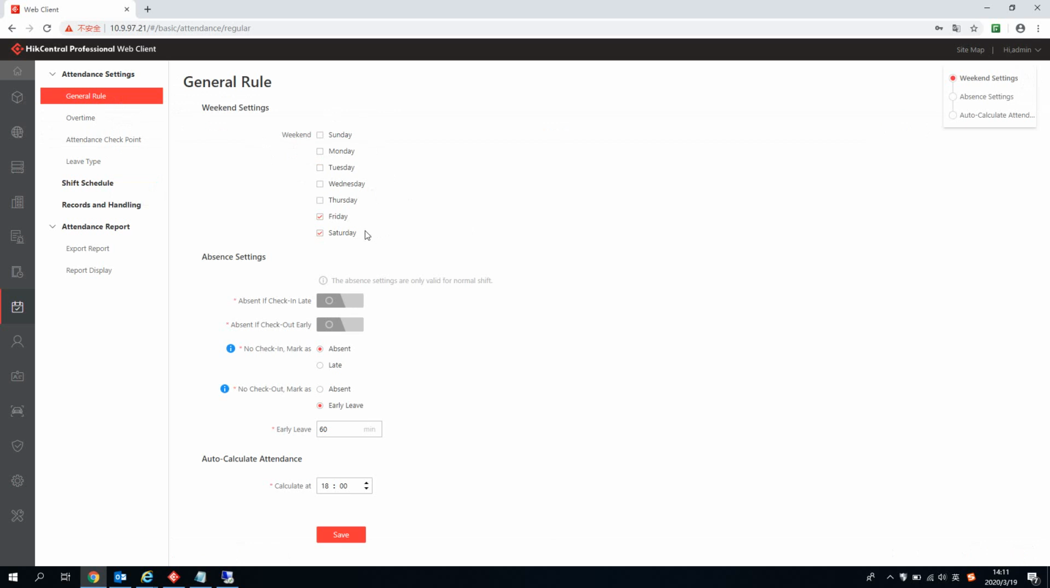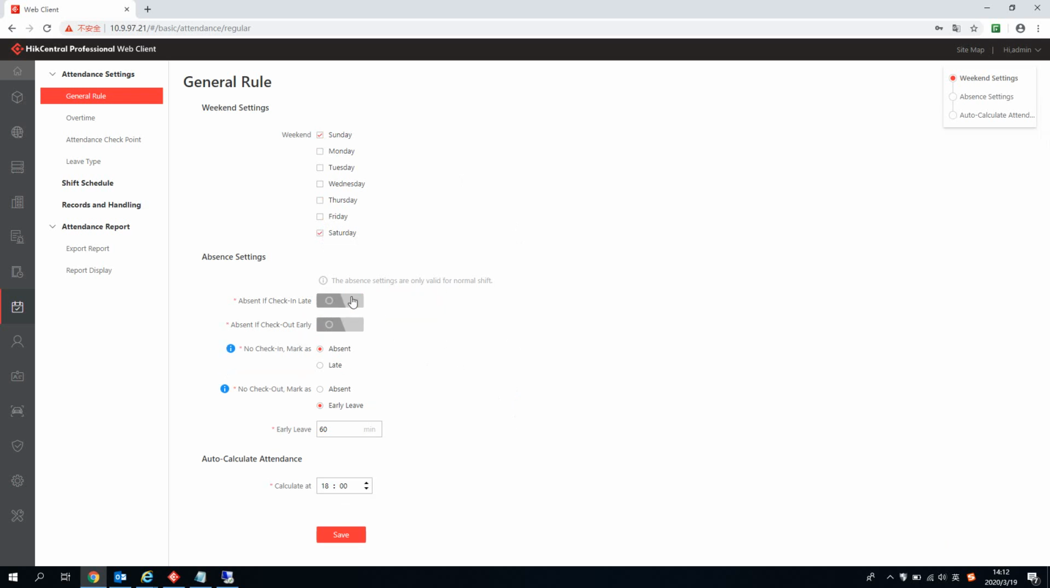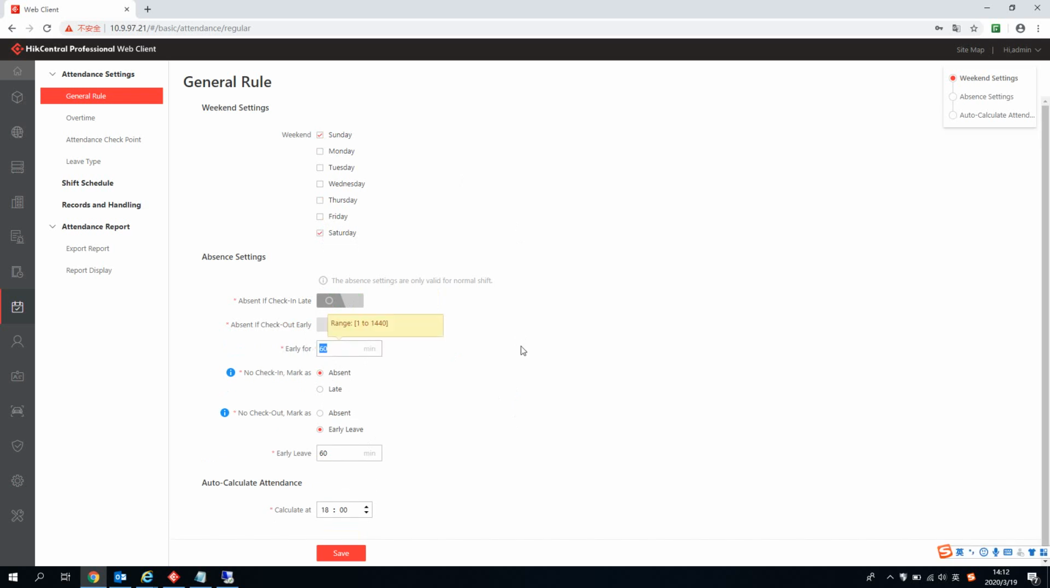I think this is for some countries. They have the weekend on Friday and Saturday. But for me, I need to choose Saturday and Sunday, all right? And absent settings. So absent settings means absent if checking in late. If you check in late, for how long will you be marked absent? All right, so if you check out early, then for how long is it absent?